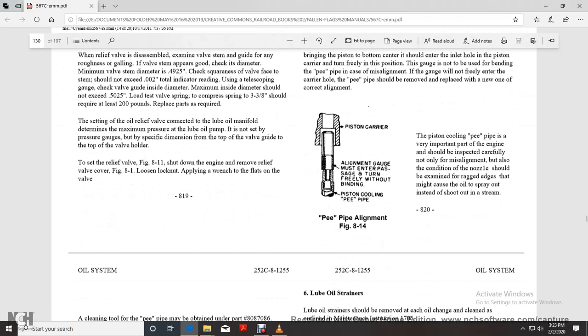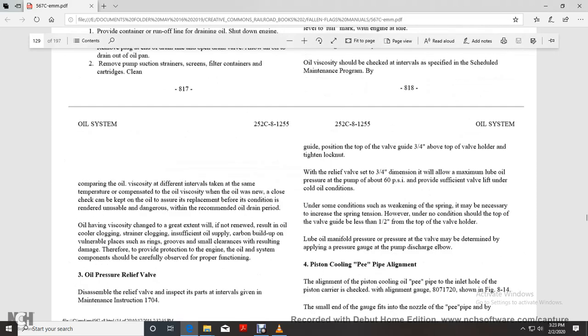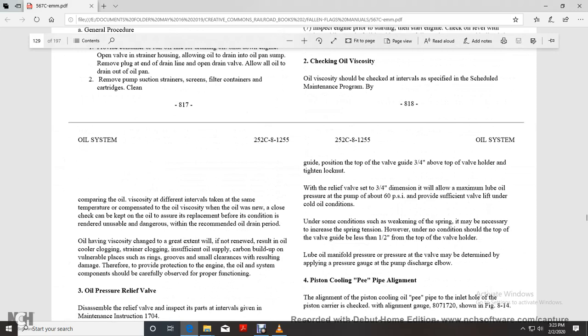Setting of the oil relief valve: connect the lube oil pressure gauge to determine the maximum pressure of the lube oil pump. If the pressure is not set correctly, use the specific dimension from the top of the valve guide to the top of the valve holder. With the engine shut down, remove the relief valve cover, loosen the lock nut, and apply the wrench to the flats of the valve guide. The top of the valve guide should be 3/4 inch from the top of the valve holder. Tighten the lock nut.